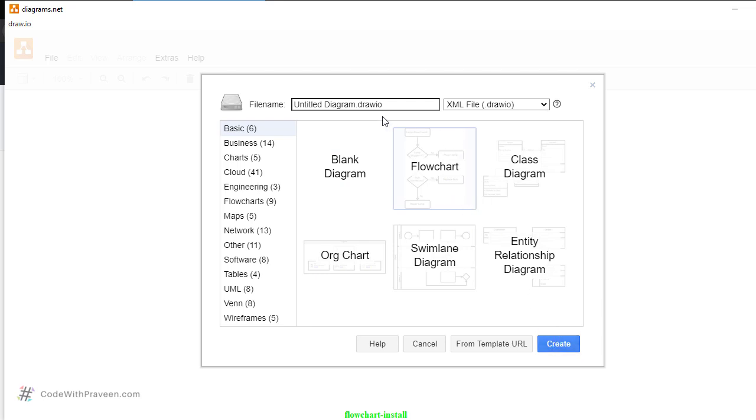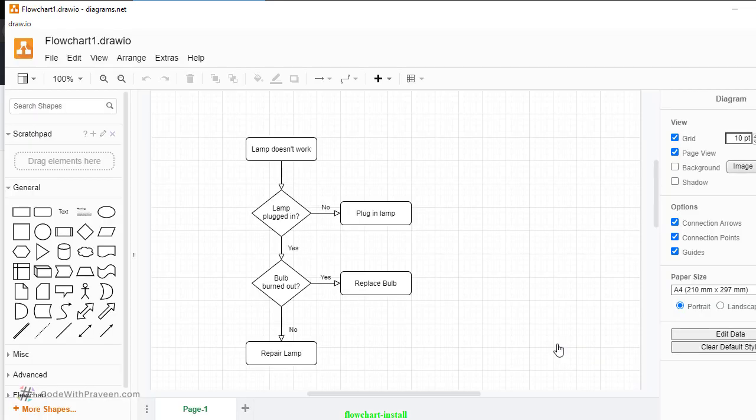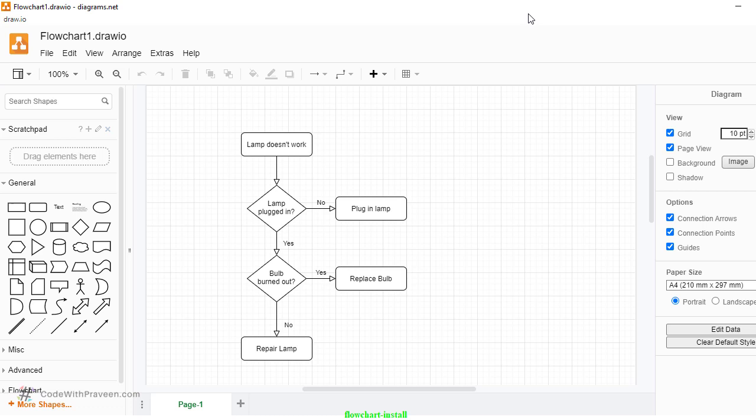Before clicking create, if you want to change the name, you can go ahead and change the name of the file. Let's make it flowchart1.draw.io. If you notice carefully, draw.io is the extension being used by them. Let's click create. This is going to create the default flowchart created by the software.